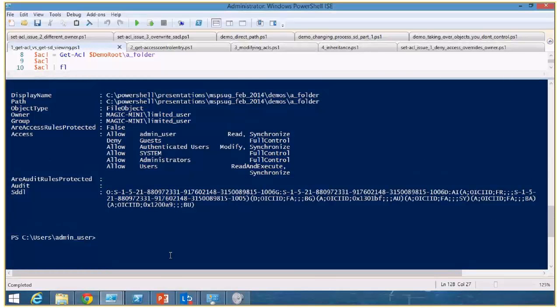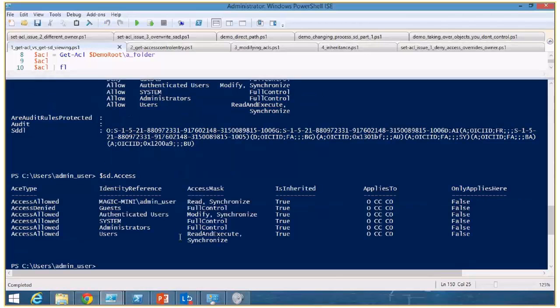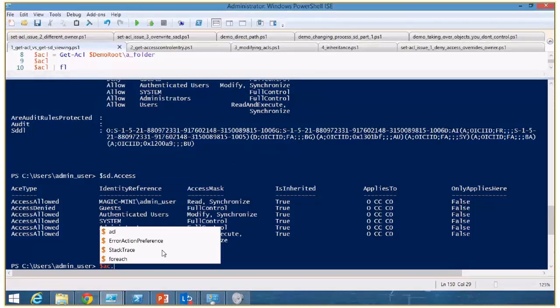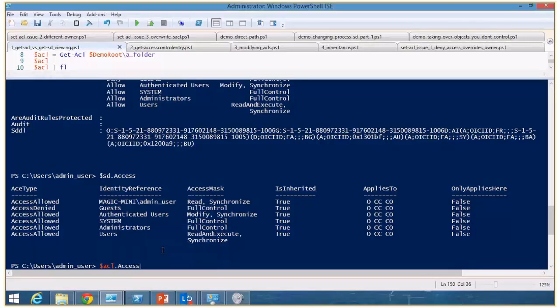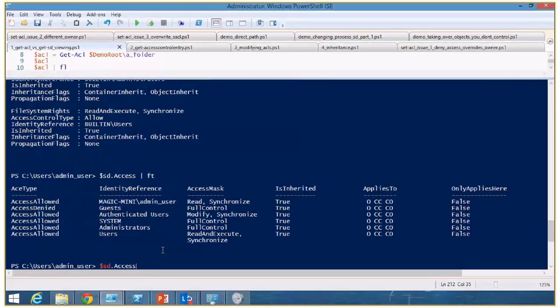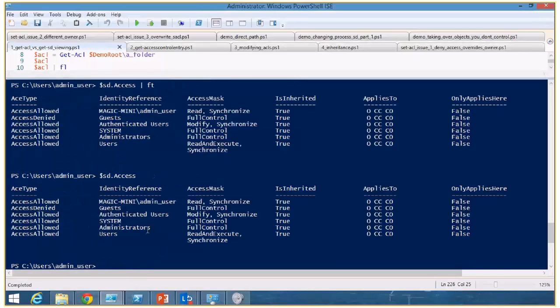Same thing though, you have the access list. When you actually call the list itself, it shows the information. Now, let's bring up the ACL, Get-Acl's access list, and you'll see, hold on, Format-Table, I keep forgetting to do that. And then, so on, all right, I promise I'll get this right at some point.